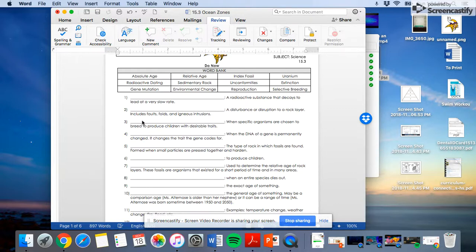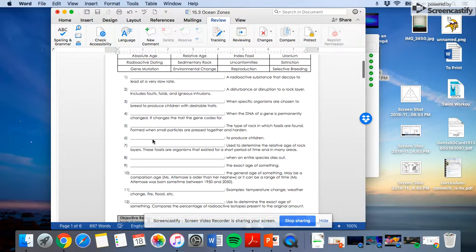Number three, when specific organisms are chosen to breed to produce children with desirable traits, that's called selective breeding. We talked about that a little bit in our evolution unit. Number four, when the DNA of a gene is permanently changed, it changes the trait the gene codes for. That's called genetic mutation. In our evolution unit, we talked about how that is how we get new traits when DNA is mutated. Number five, the type of rock in which fossils are found, formed when small particles are pressed together and hardened, is sedimentary rock.